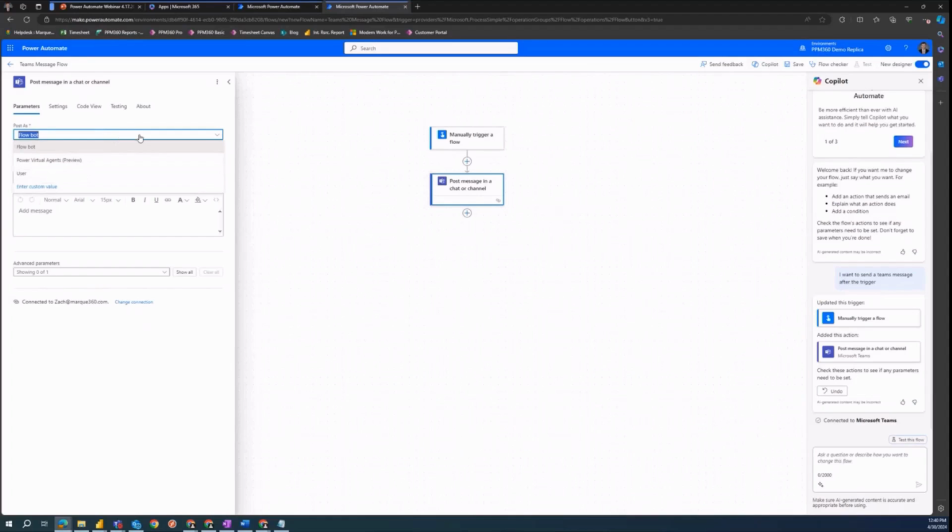So I can post as the flow bot or Power Virtual Agents, which is still in preview, or as a user. In this case, I'll just keep it as Flowbot, and I can post it in a channel, a chat with the Flowbot, or a group chat. In this case, I'll just keep it in a chat with the Flowbot, and then I can enter in a recipient name or email. In this case, I'll just enter in my own email, and I can add a message. For this message, we can just say, this is a test of a Power Automate Cloud flow. And then I can save here at the top right.